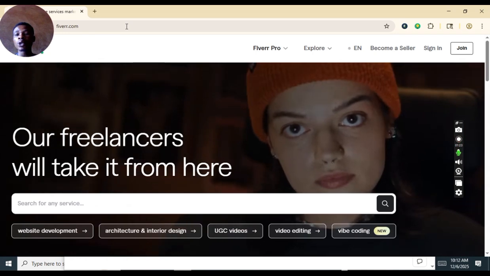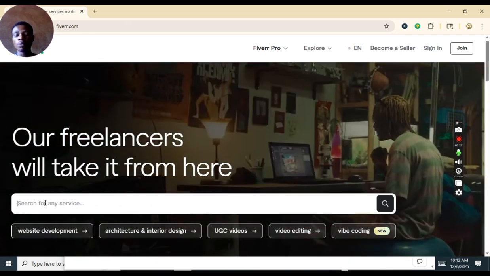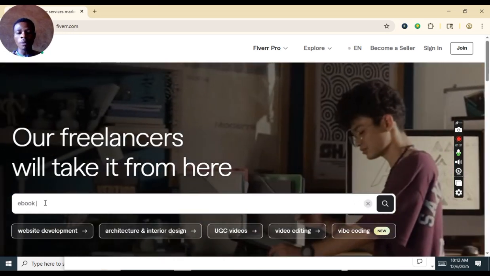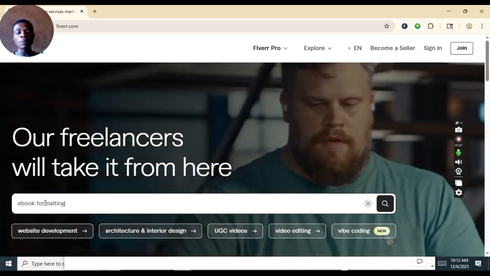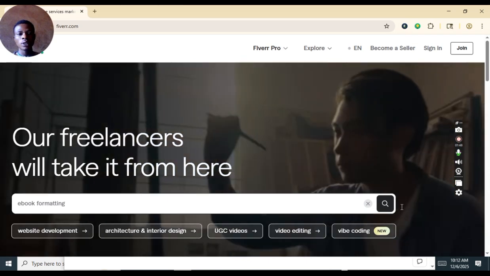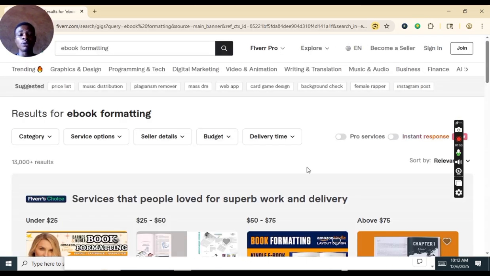Maybe the service you want to work on is ebook formatting. Let's use ebook formatting, for example. If you are creating ebook formatting, just type ebook formatting and click search. Immediately you start searching, you will see different people that have been offering this particular service.